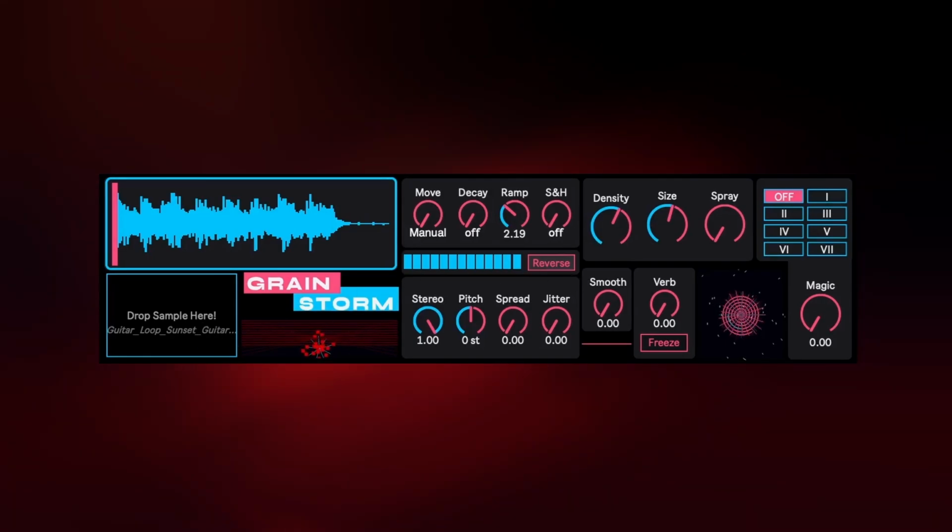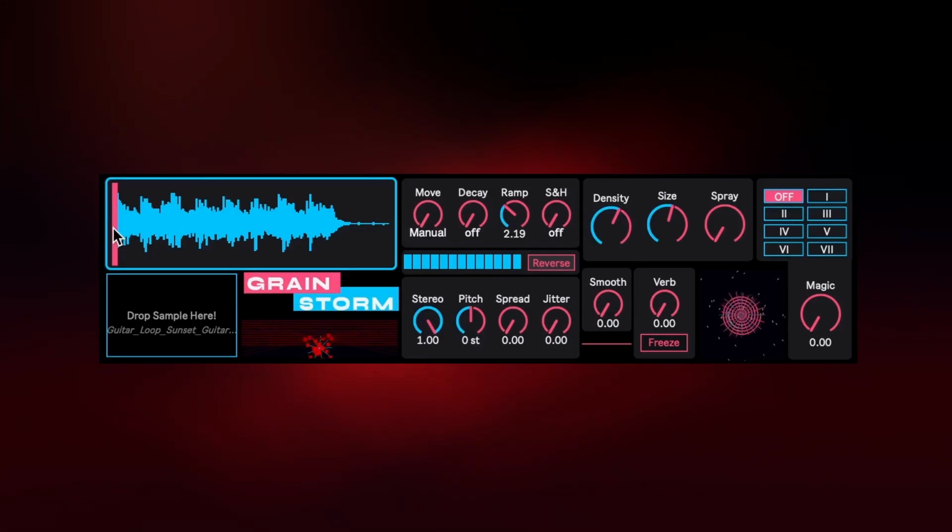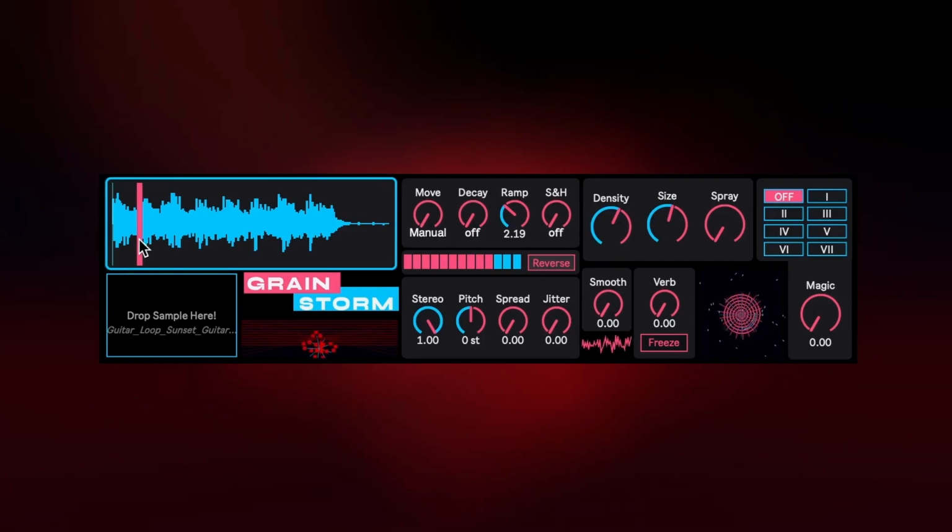So bottom left, this is where you start. You drop your audio onto this panel, and then it appears up here. So we'll just take a loop and drop it like so, and then we see it up top. This pink bar is the playhead, and it determines where in the audio file the grains will be played from. I'll just press play for a sec. So if you like, you can just manually drag the playhead around and scrub through the audio. You find something you like, you stop, you experiment with some of the other controls.